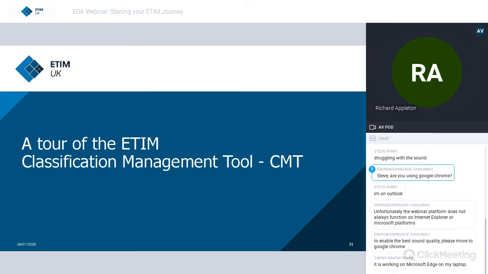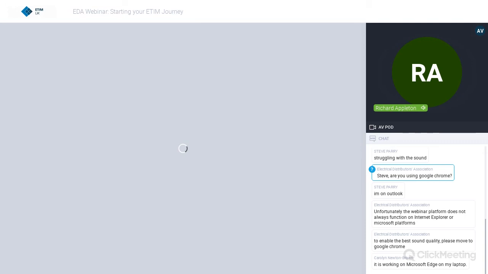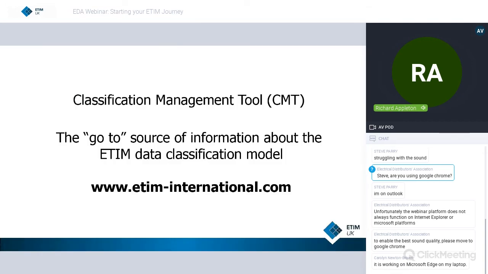Okay, so that's a little bit about the structure of ETIM, but where do you find the information you need to know about what classes are available, or what features are associated with those classes, and so on? So the go-to resource for all ETIM information is an online tool called the Classification Management Tool, or CMT, which can be accessed via the ETIM International website. The URL is shown here.